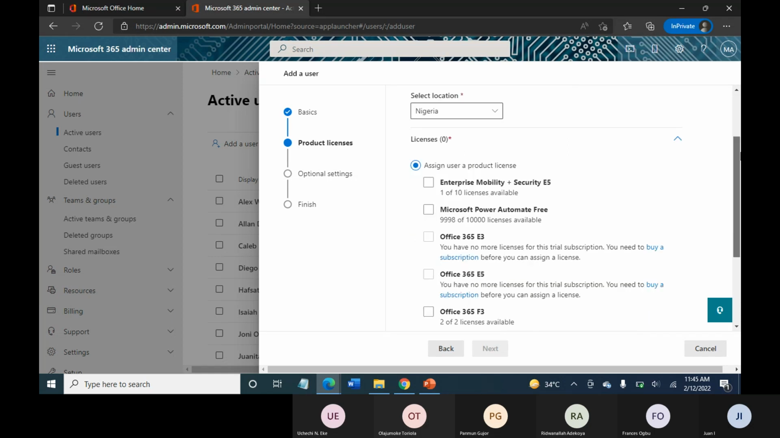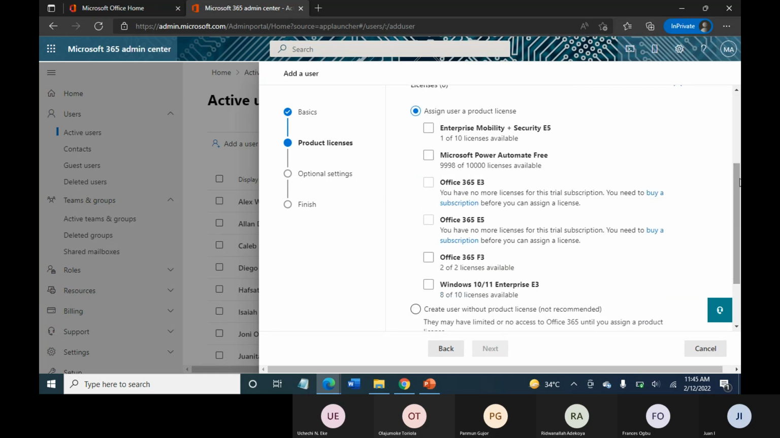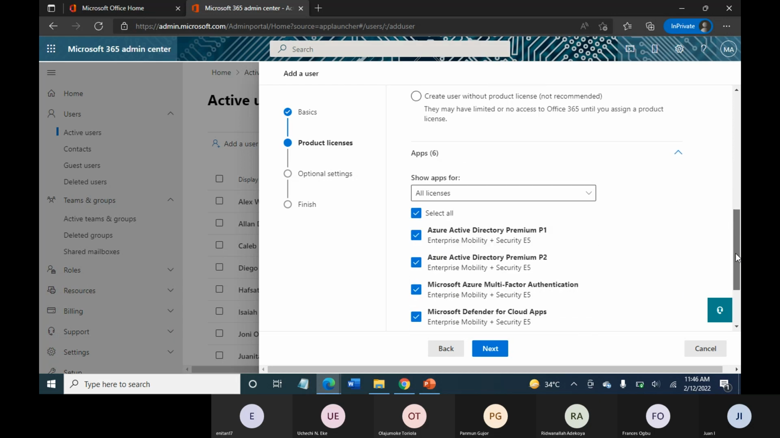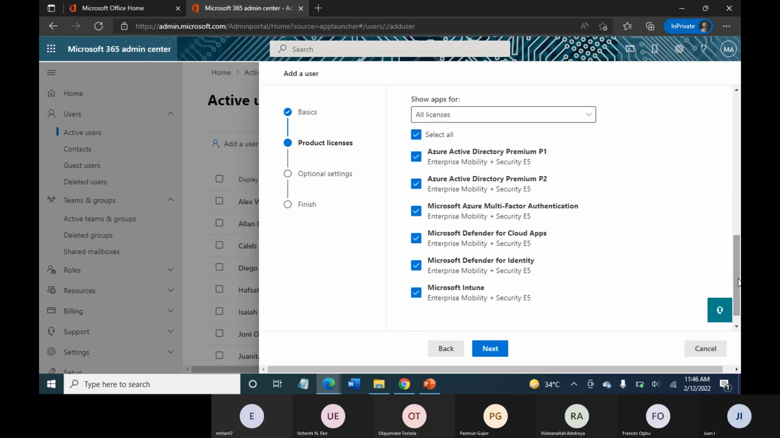Now, based on the license that I have access to, that I have purchased, or based on my trial tenants, it will list the licenses that you have here. Now, one of the licenses is Enterprise Mobility Plus Security, EMS. If I select this, I can come down and click on apps to see what this EMS license even gives me access to. So these are some of the apps that EMS gives me access to. Some of these look like very big names. If you're not sure about something, you can always Google it. Most of this information is available online.